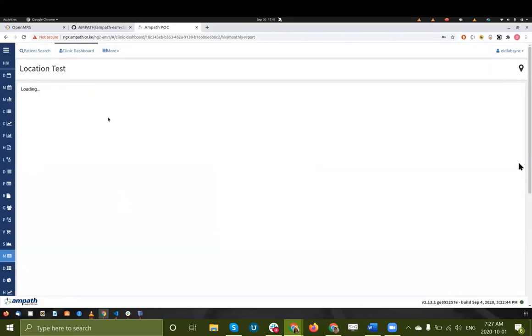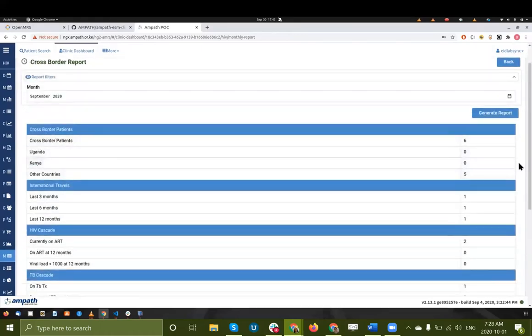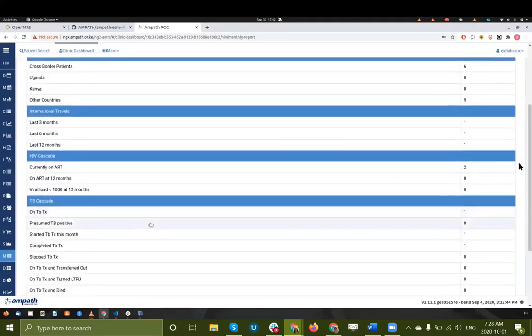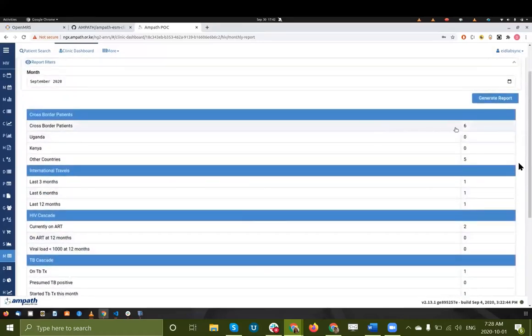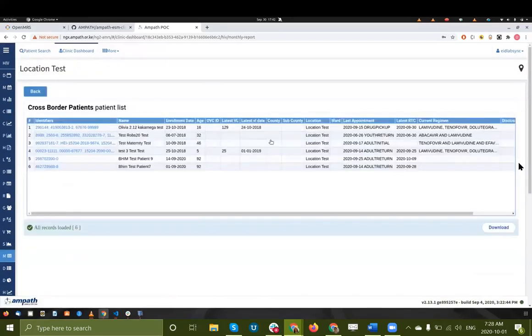When you click on generate report for the month of September, you're able to generate this report. Here we have these indicators: cross-border patients, international travels, HIV cascade, TB cascade, and the numbers that we have. Whenever you click on one indicator, it takes you to the patient list. When you look at cross-border patients, who are these cross-border patients? When you click on this indicator here, you are navigated to this particular cross-border patient list.